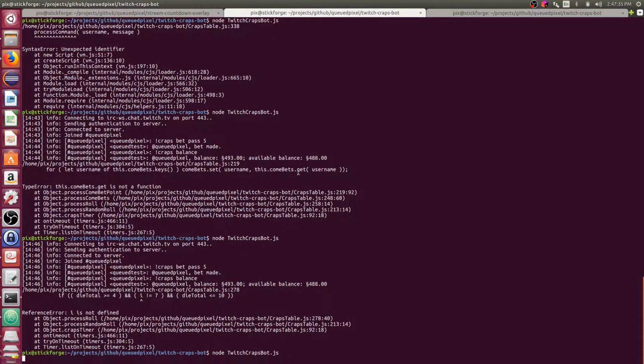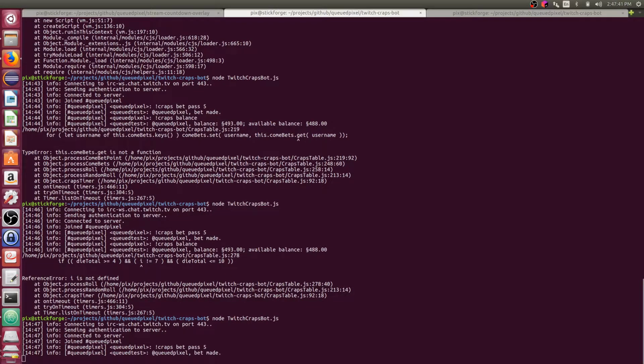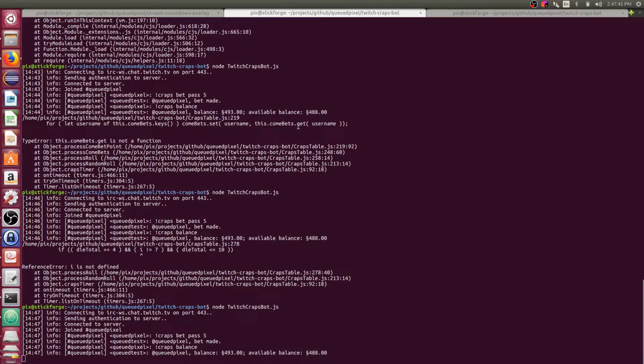We'll try it again. As before, we will do a pass line bet. 5, check my balance. Balance should remain the same because I don't actually lose any money until the bet gets resolved, so these crashes are not actually taking any money away or giving me any phantom money. I'll just wait a moment to see if this works.